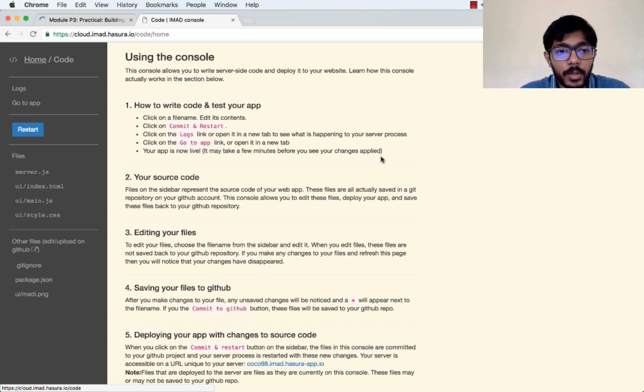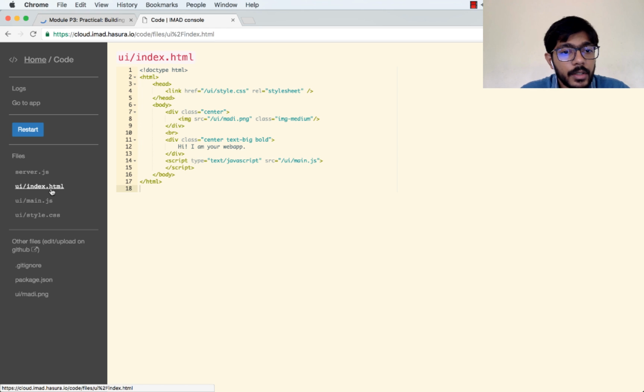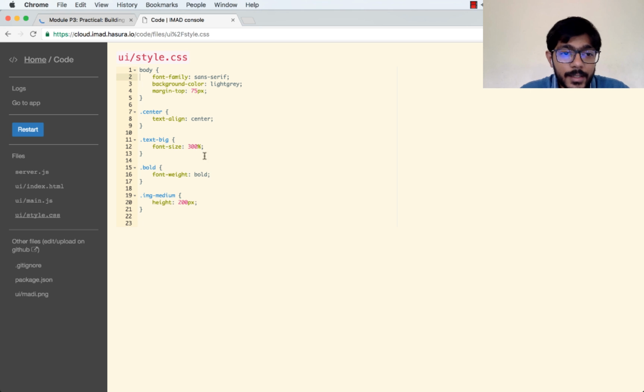We'll wait till all the files are loaded. On this page, which is your coding sort of programming interface, you can see instructions about how to use the console on /code/home. And we can see that we have several different files here. So let's click on a file and you can see that there's some JavaScript code written here, some HTML code here, again some JavaScript here, and some CSS here. We'll understand what these are again in a little bit. For now, let's try to go to our app and see what happens when these source code files are deployed into a web app.